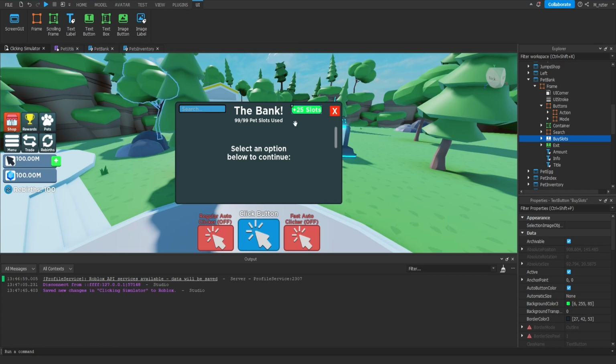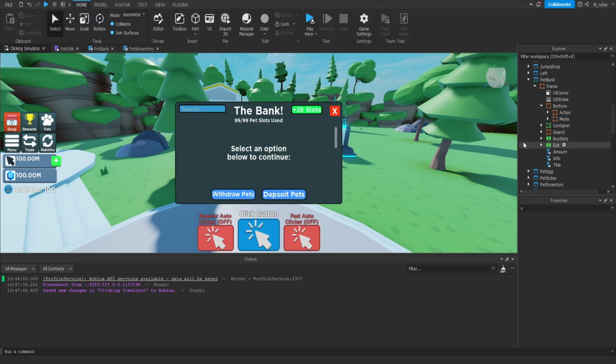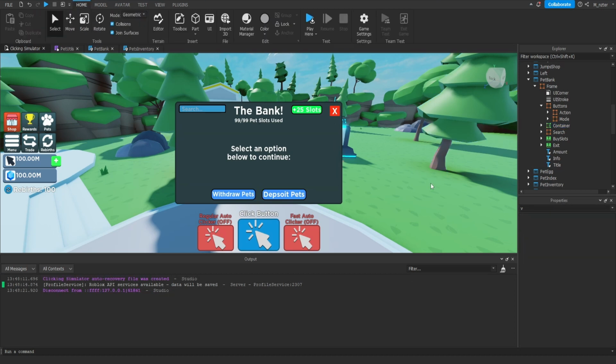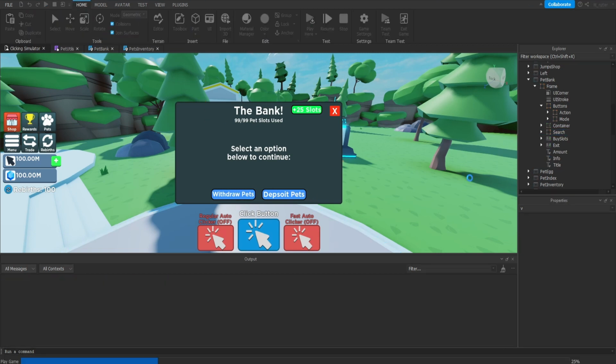Now, another thing that we want to do, just so that we can quickly test this out, is inside of the buttons frame, we have the mode frame right here, and we want to make sure that that's set to visible by default because this is what the GUI is supposed to look like whenever the player first opens up the GUI. In addition to that, we also want to make the container not visible as well because no container should be displayed until the player selects either of the modes. And finally, the same can be said for the search bar as well, so let's make that not visible.